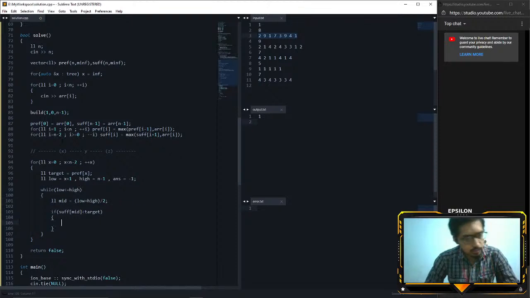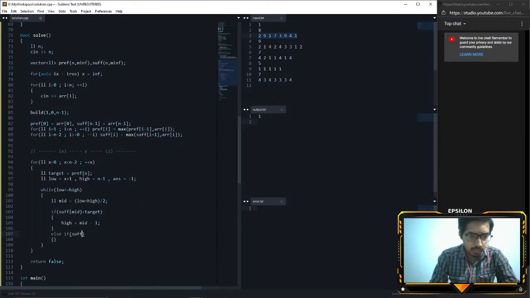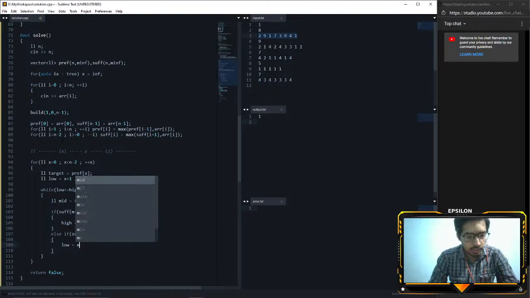If suffix of mid is less than target, then we are on the right side. Then we need to shift high, mid minus 1. Else if suffix of mid is greater than target, low is equal to mid plus 1, because now we are too far ahead.